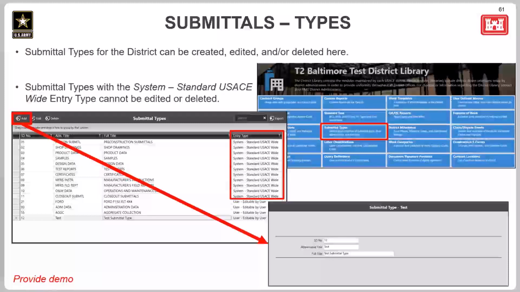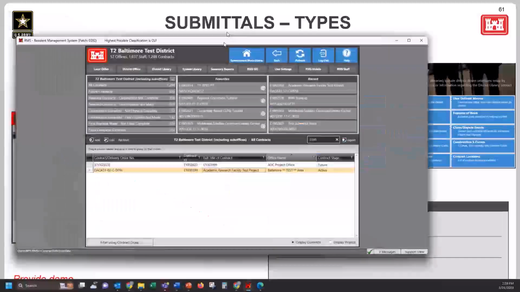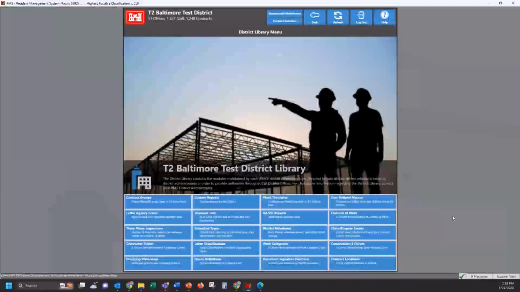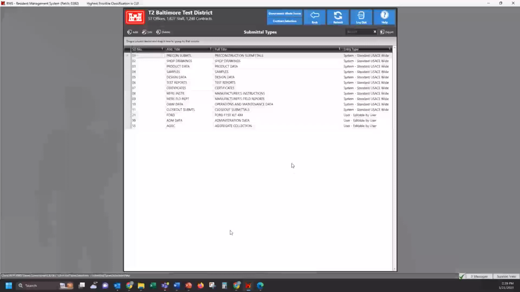So let's go into the application. And we'll go to the district library menu. And go into the submittal types. So as you can see, we have mostly system generated submittal types, and then we have a few that have been added by users.